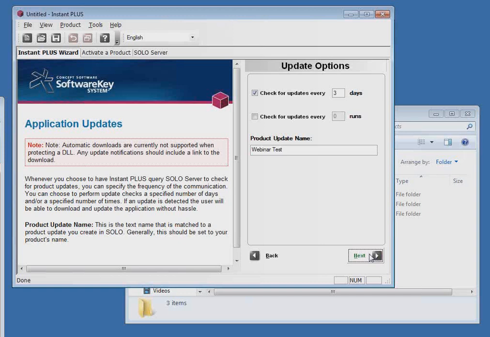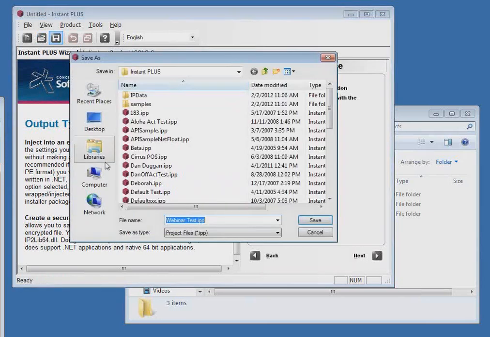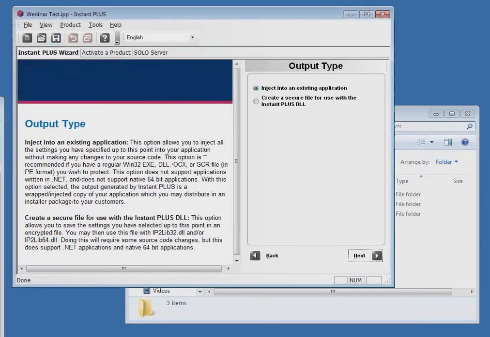Solo Server has a table of rules defining actions for each version to either notify the user or automatically download the software update. So I'm going to go ahead and save my Instant Plus project file, IPP. So now I have that file saved.